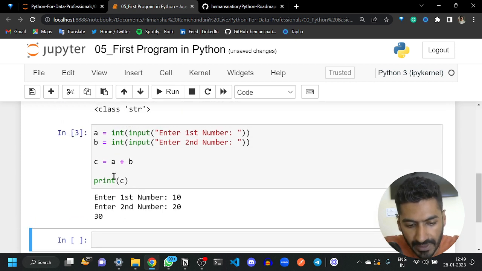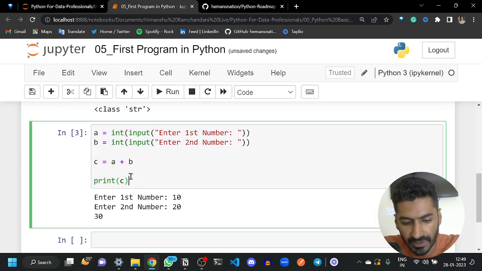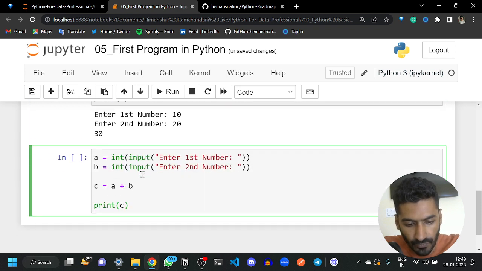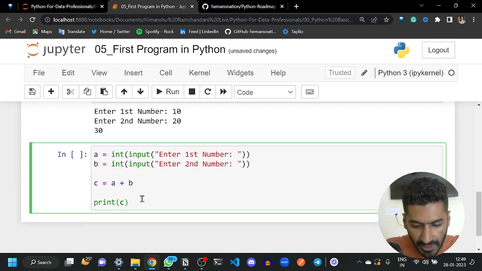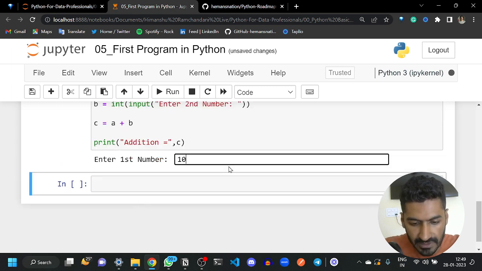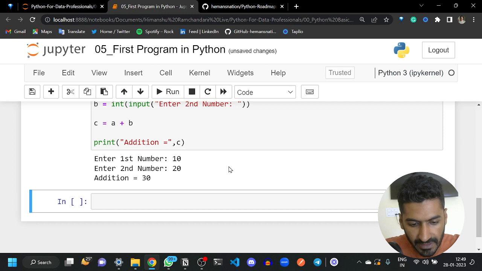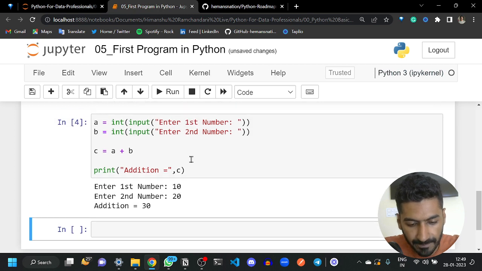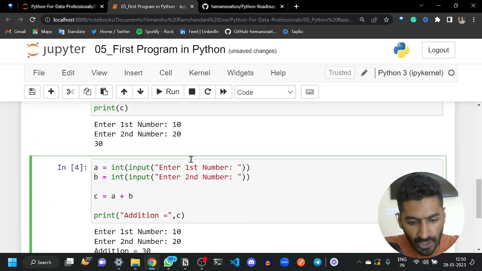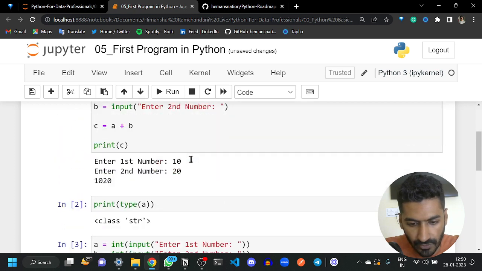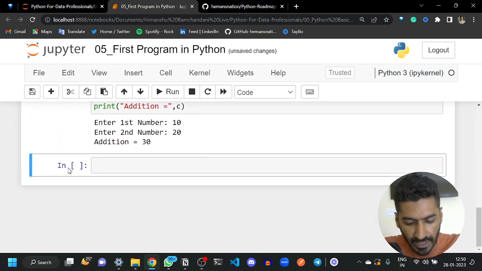But if you want to print the same thing with a message, what can you write? As you already know, comma separated values: addition is equals to this. If you run this, 10, then 20, addition is equals to 30. That's it. This is how you create your first program in Python.